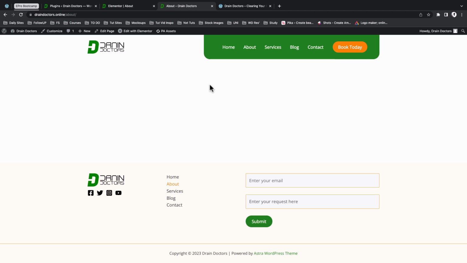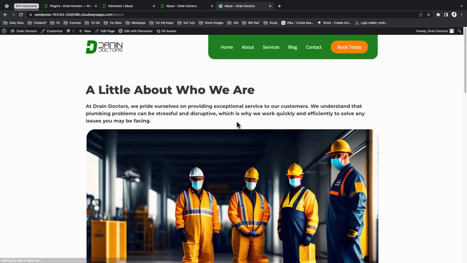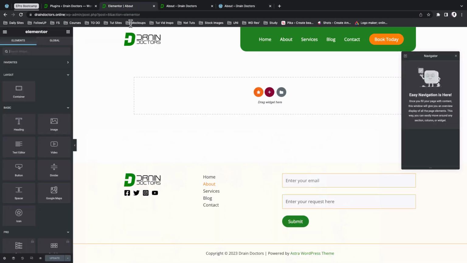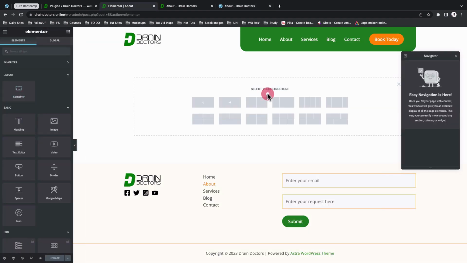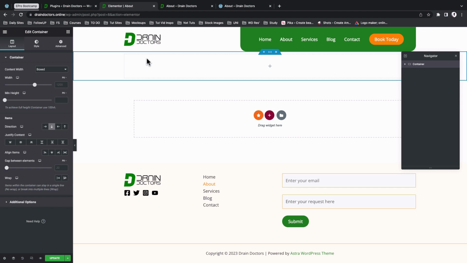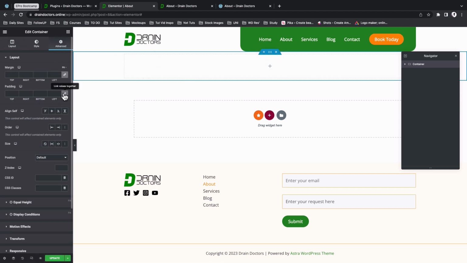Now, we are going to change our About page from this to this right here. To start with, inside the editor, we're going to add a new container. We will add in the vertical direction in this case. I'll remove the padding, so unlink everything.